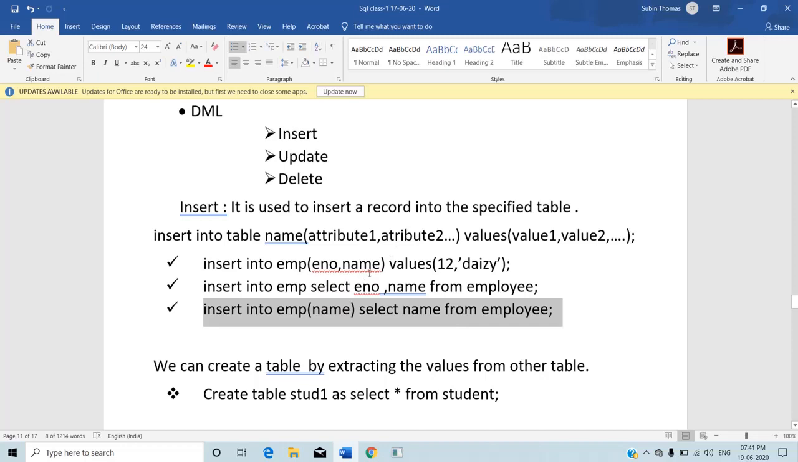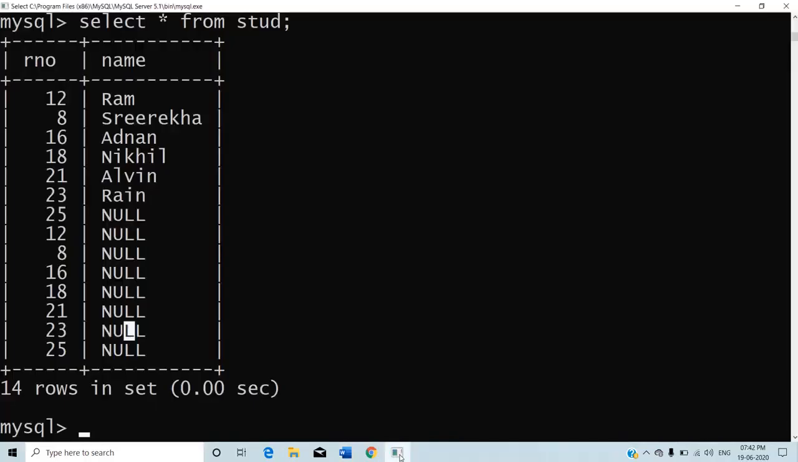Here in this case, you created the table stud. After that, you extracted the values from the student table into the stud table. The next step, I am going to create the table and insert the values from another table. Both are done together simultaneously. I will do it here. Create table stud1 as. In the previous case I didn't use this keyword as. Now along with create you have to use the keyword as.